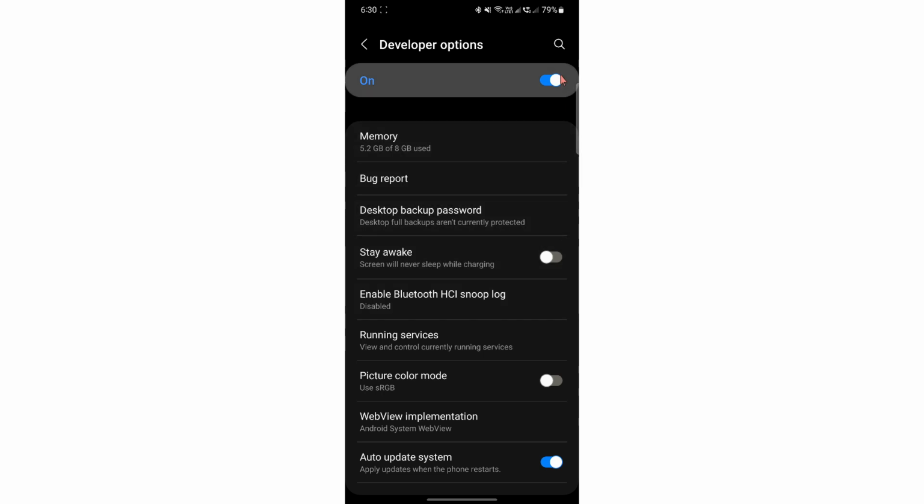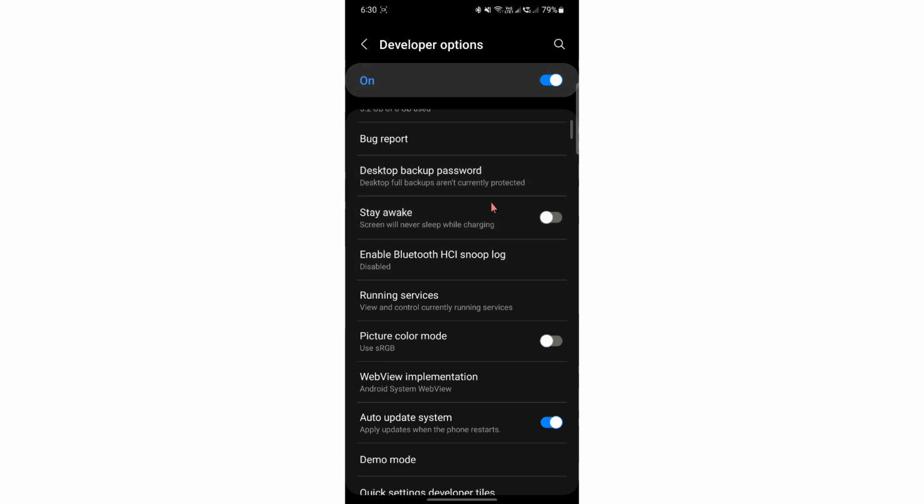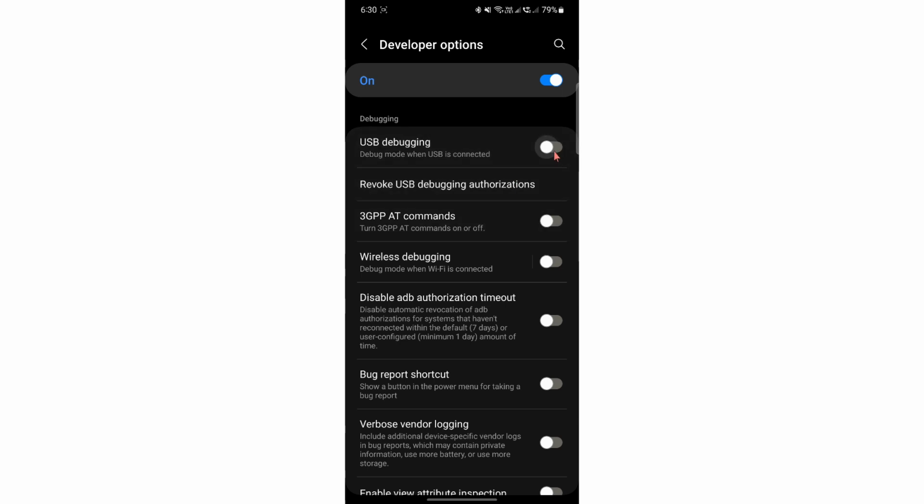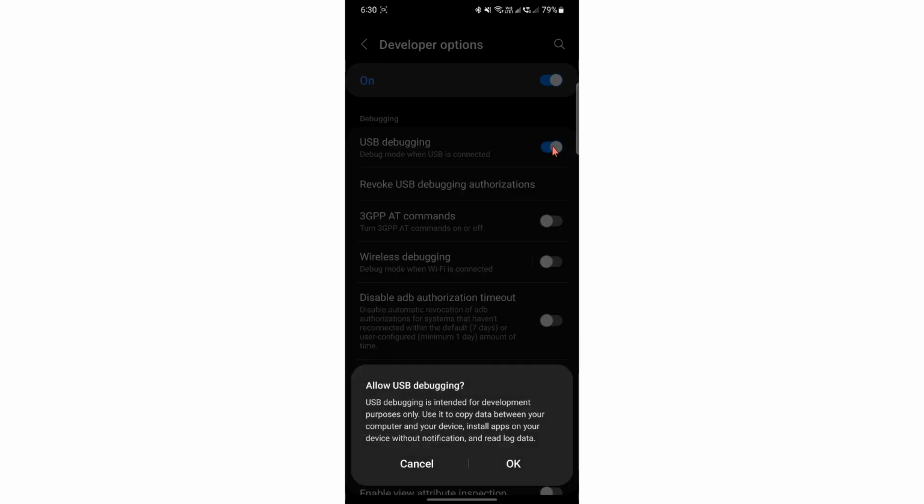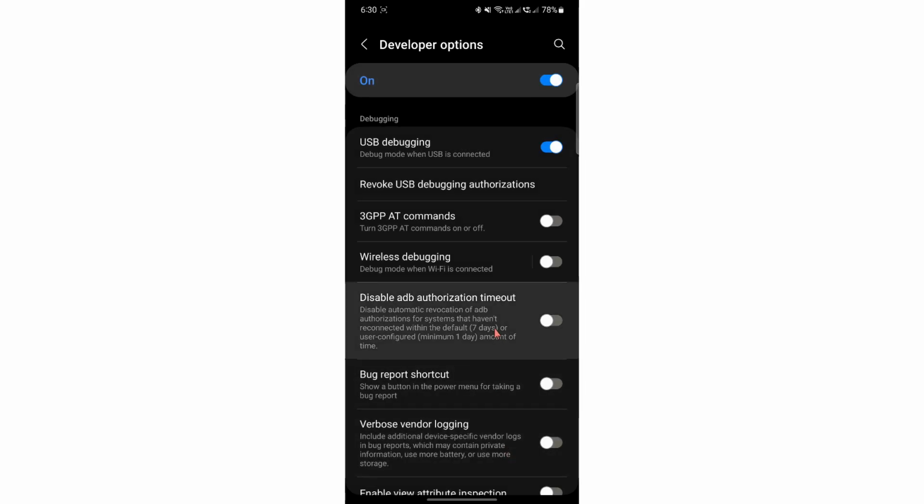In developer options, make sure it's turned on. Then scroll down to the debugging section and enable USB debugging. You'll need this to connect your phone to your computer. After enabling USB debugging, confirm any prompts that appear.